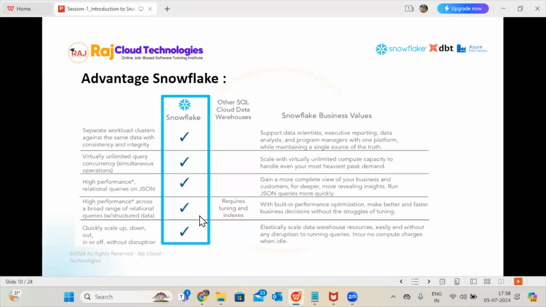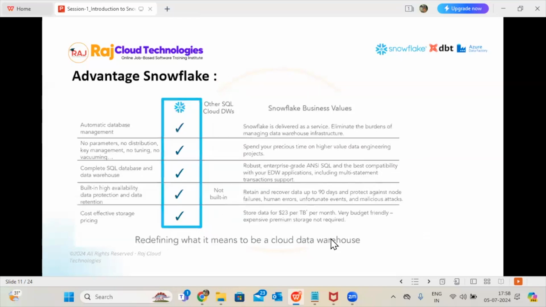Whatever points we are mentioning, it is there. But if you compare with other clouds and Snowflake, only Snowflake has all the benefits. Others only have tuning and index concept; that is only available. Remaining all important points are available in Snowflake itself. If I say them, it will be repeated for you, but the same points are available here. Optimization, faster business decisions, everything is available in Snowflake itself. Those are the advantages of Snowflake.